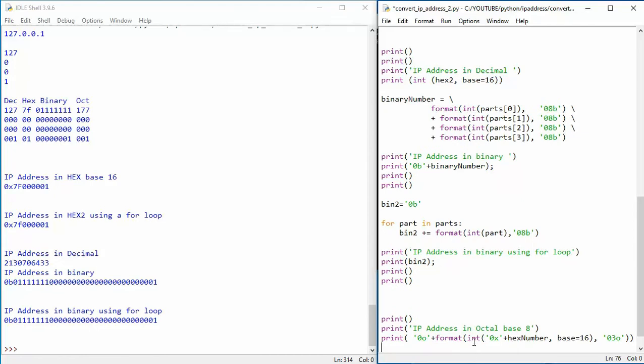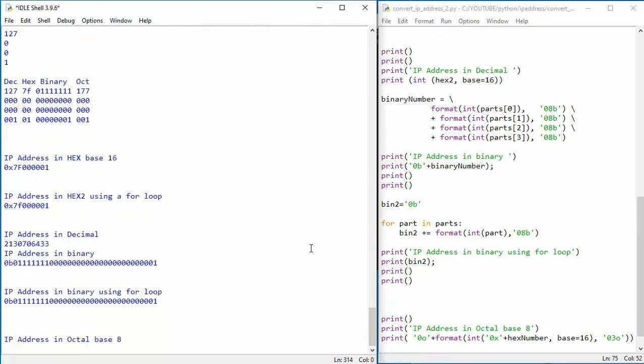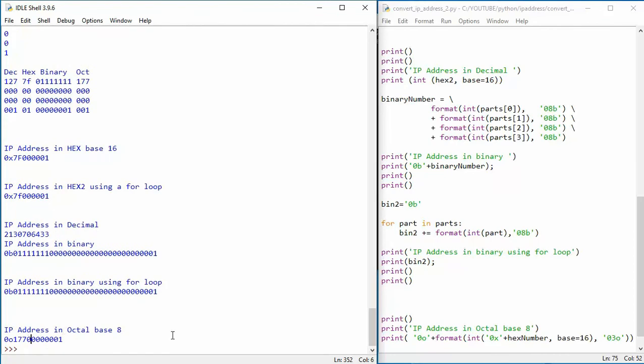So I'm going to take that number, that hex number that we did up there. We can say hex 2. We can say whatever we want. And then base 16. And then I'm going to print it as octal. Let's see what this goes. Run it. Save it. And you have your octal.